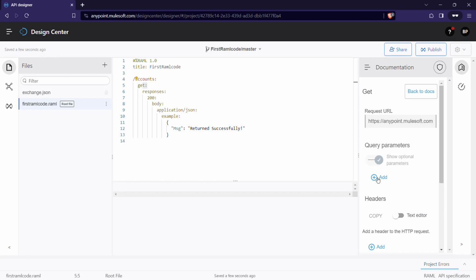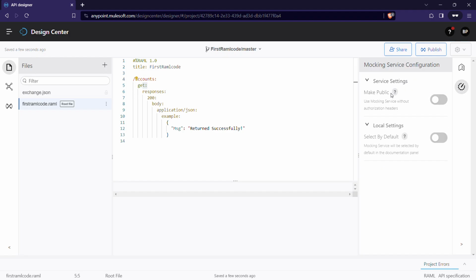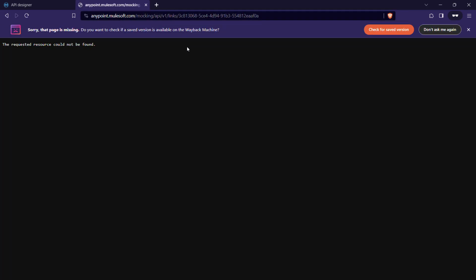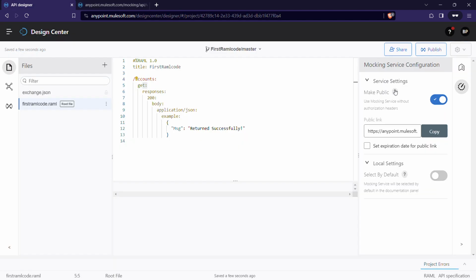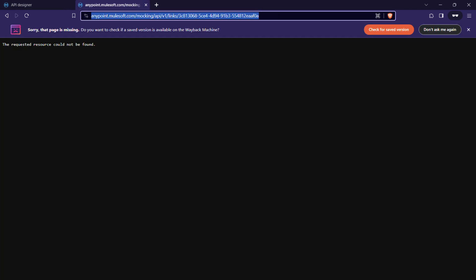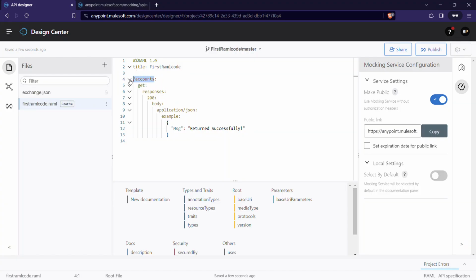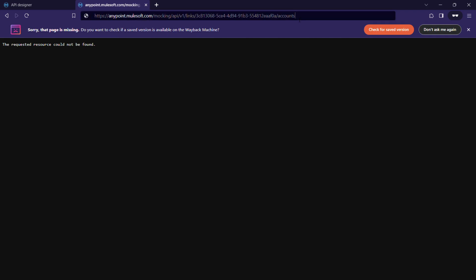If you want to do a similar thing on the browser or another device, you can use a mocking service. So you can make it public. You can enable the mocking service. So you can just copy this link and paste it over here. So yeah, you are getting request resource could not be found, because we have not mentioned the resource at the last. So what is our resource? Resource is named as accounts. So we'll be pasting here accounts.